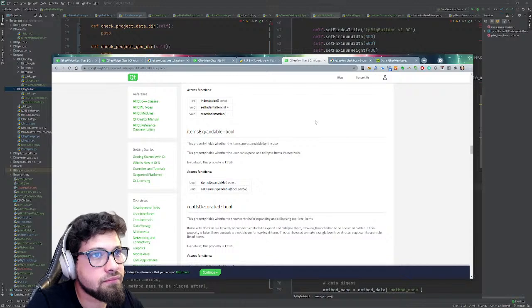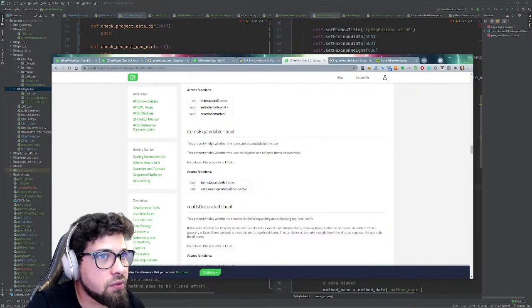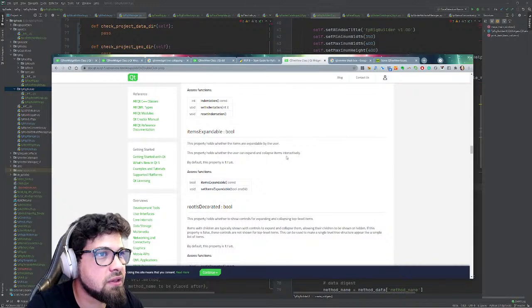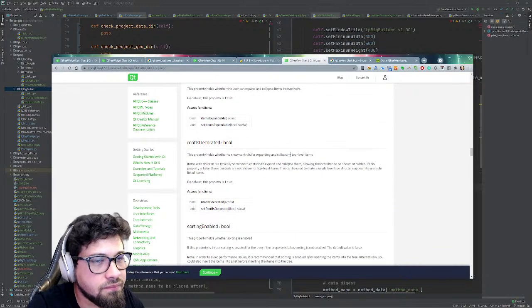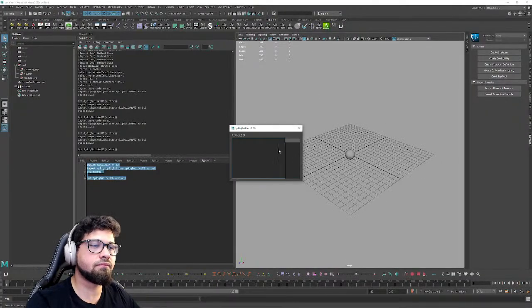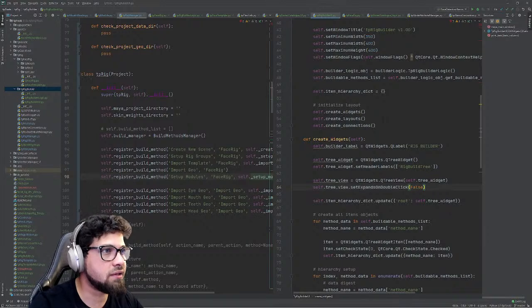Oh god. This property, so items expandable. This property holds whether the items are expandable by the user. This property holds whether the user can expand and collapse items interactively. Okay, makes sense. So it's a different thing. I just don't get why we have a black box. Ah man, it's the kind of issue that just takes time and it doesn't add anything to the process.